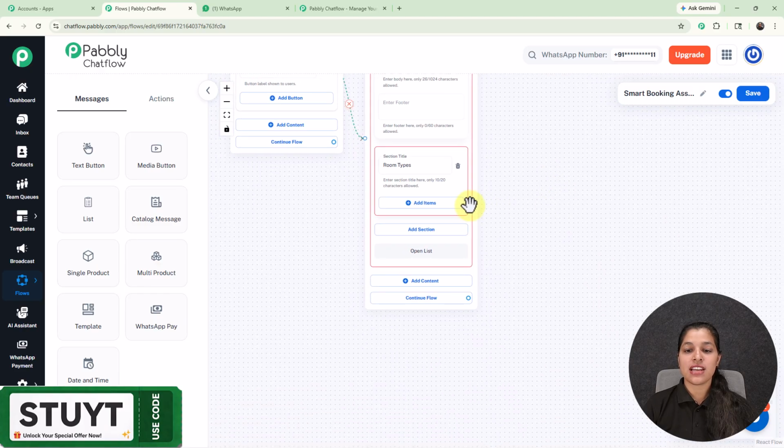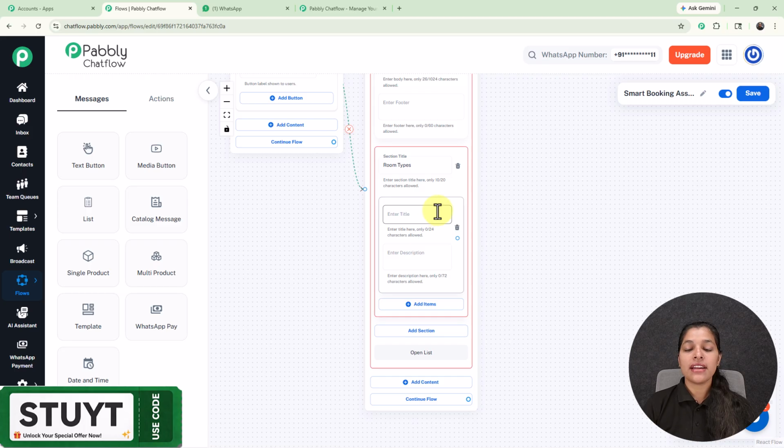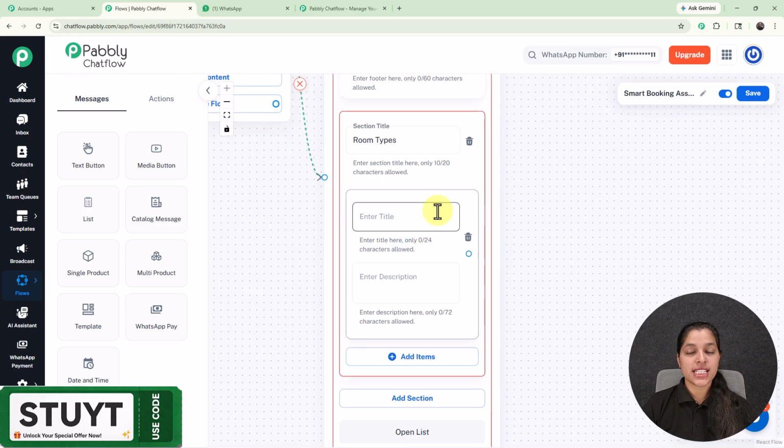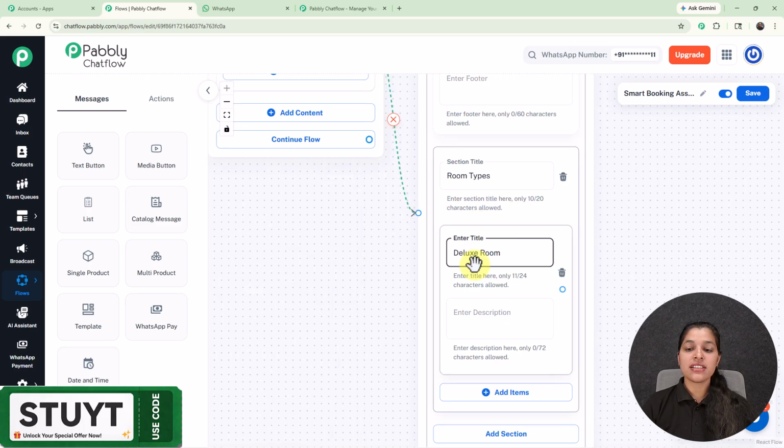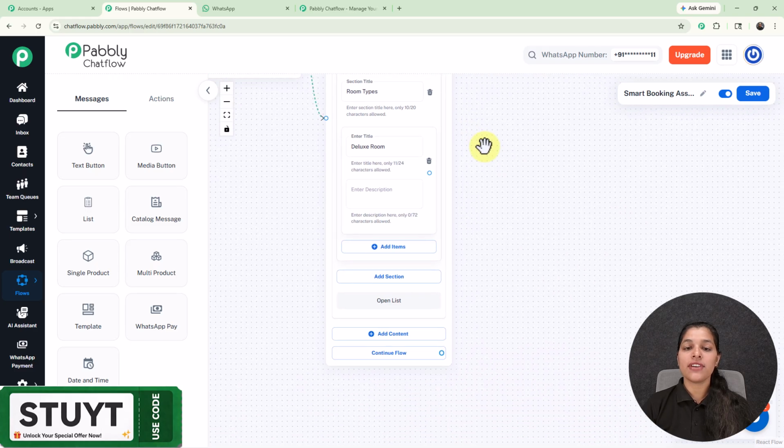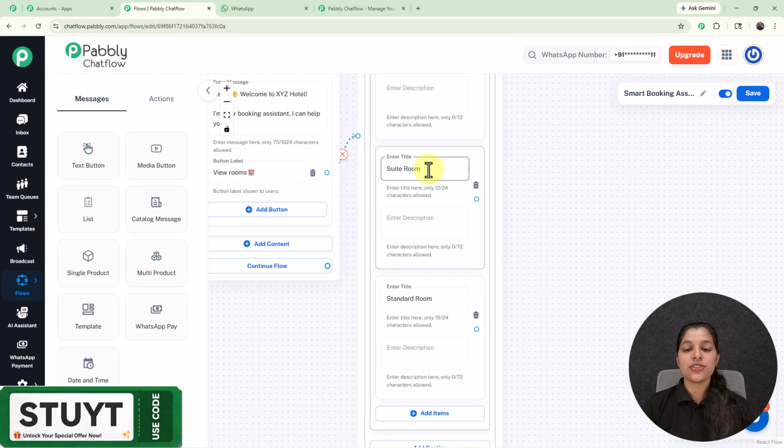So for that we just have to click over this add items, and here I'm going to enter the title of my first list item. So here I have entered the title of my first room type. Now likewise I'm going to add some more items to this list, or some more room types. So here you can see that I have added 2 more items to my list, or 2 more room types.